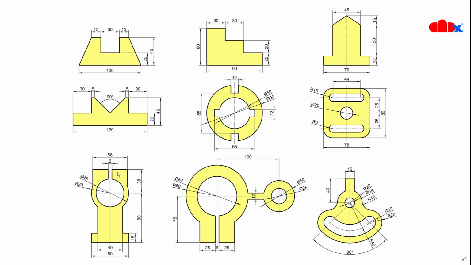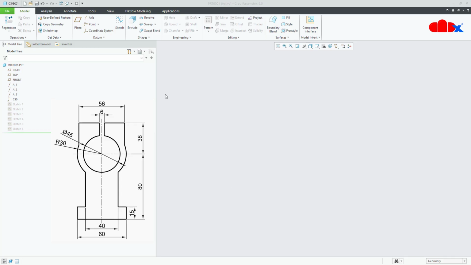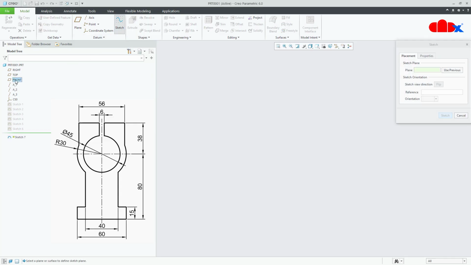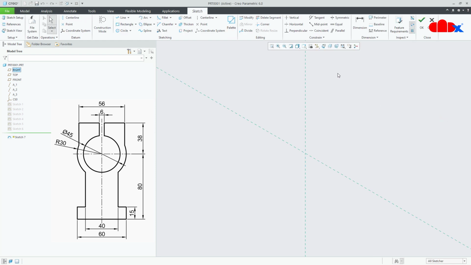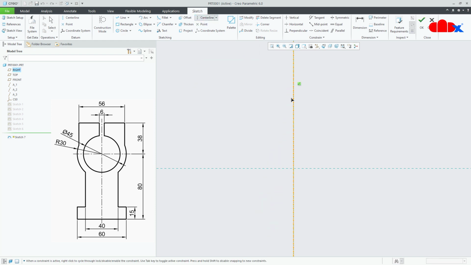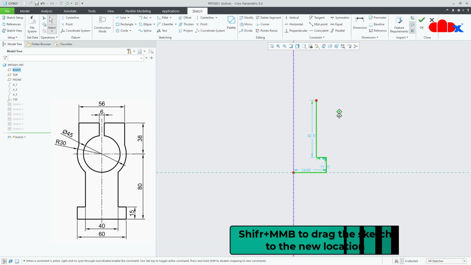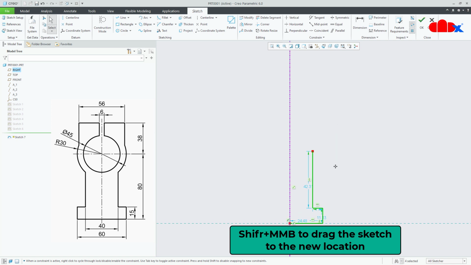And the next sketch is this one. And for this, once again go to the sketch, onto the front datum plane, sketch, normal. Now if you see this sketch is also symmetry from this position. So for this, first you place a center line, just like this. Now this sketch I am creating using the second technique. So for the second technique, just create the rough sketch. So I'll start like this. I'll go up, then this side, then like this. Hold shift and middle mouse button to drag it wherever you want.